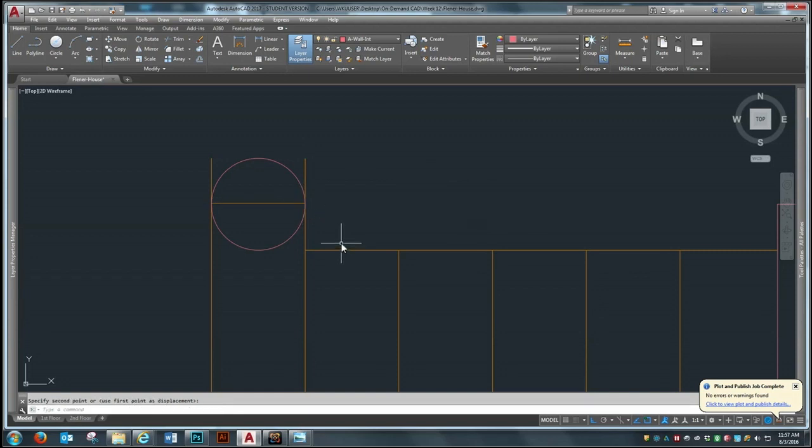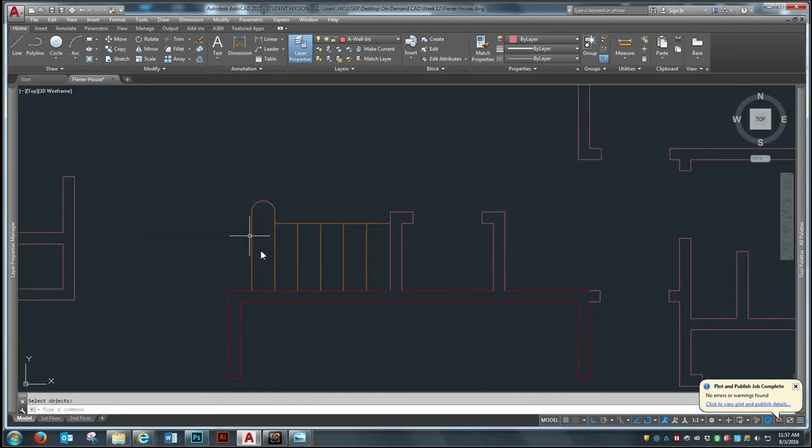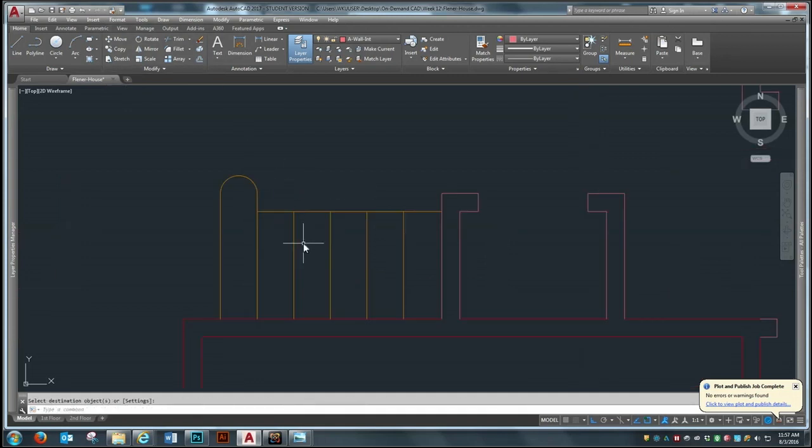Okay. So trim, we're going to window all of this. Click here. No. Okay, trim. Alright, we're going to click here, here, and here, and then we will erase that. So we have that nice little curve that looks really nice on stairs, all done in wood.